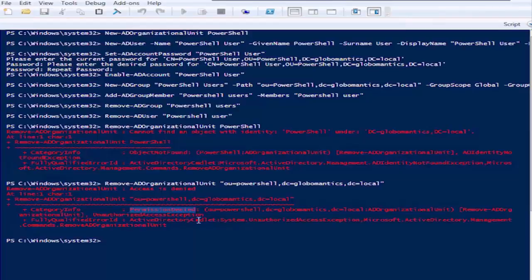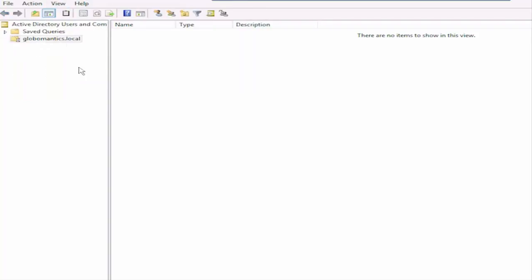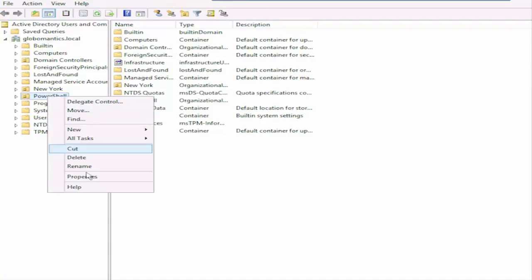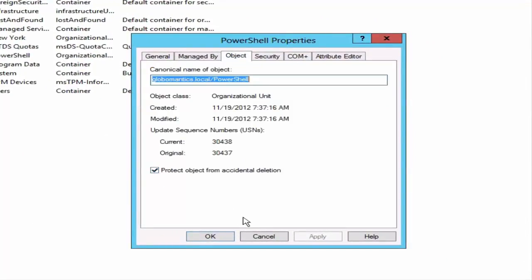The reality is, you and I know it's not an access thing. It's not a permission thing. It's that we have that box checked. So I'm going to go to a PowerShell command to eliminate that box. And actually, before we do, let's just go confirm that that is the reason. If I jump over here, first of all, if I refresh, you'll notice the user in the group is gone. If I go to View, Advanced Features, if I look at the properties of this container, you'll see that that box is checked.